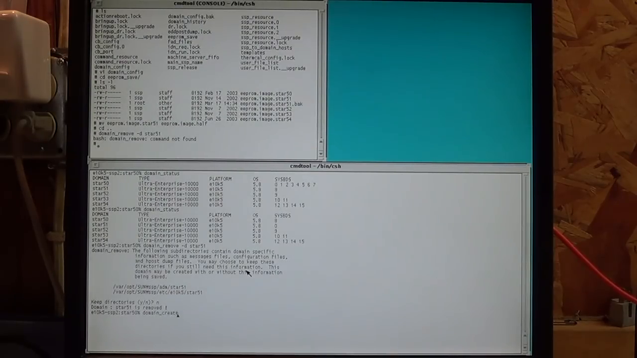So let's domain create half with the system boards 0, 1, 2, 3, 4, 5, 6, and 7. And since we are redoing it, we're going to give it the correct Solaris release. Oops, that's 10. And the platform is E10000. Cross fingers.